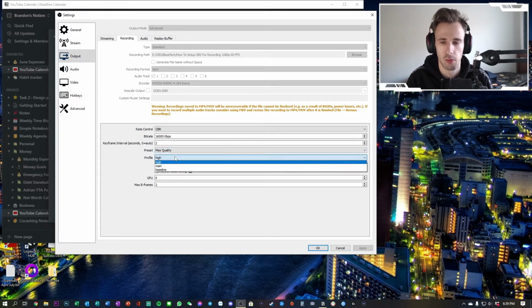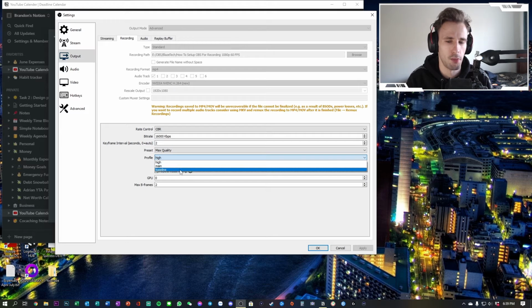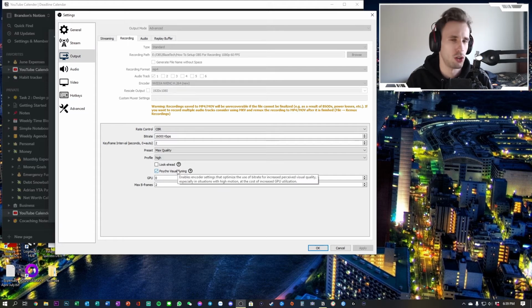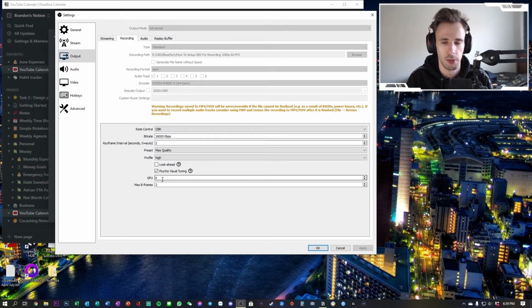And change the profile. Normally it's on main or baseline, just change it to high. And look ahead, you can leave that turned off. Psycho visual tuning, normally that's turned off, but turn it on. GPU, you can leave at 0, and max B frames, I've experimented with 0, 1 and 2, and 2 seems to pretty much be the sweet spot. So just go apply if you change any of them.